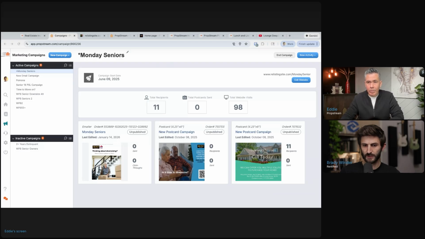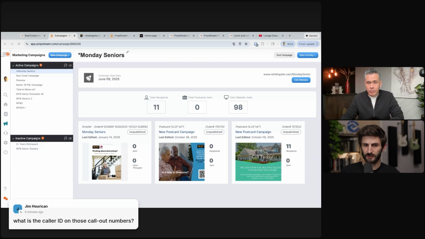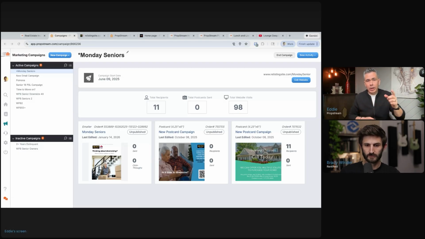Somebody's asking, Jim said, what is the caller ID on those call out numbers? It's the number. Great question, Jim. It's one of the 3 numbers that you're going to be selecting. So when you set up your dialer inside of PropStream, you're going to be able to select the numbers. Obviously you're really selecting the area code because you want it to be a local number, which is very important, right? So you select your area code, and then it's going to populate those 3 numbers.